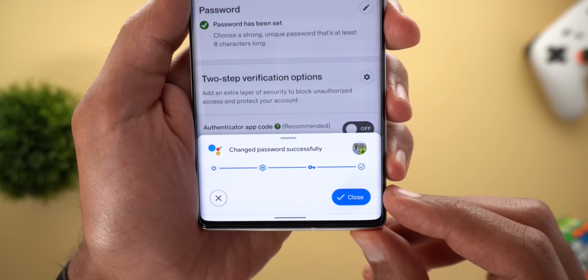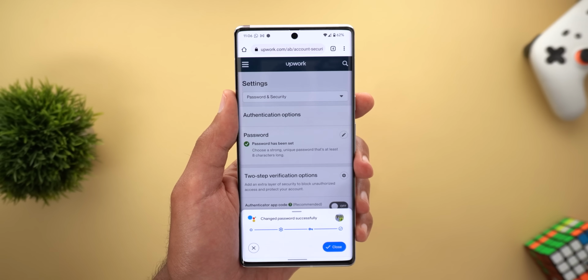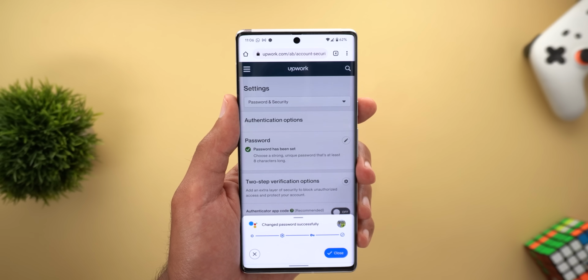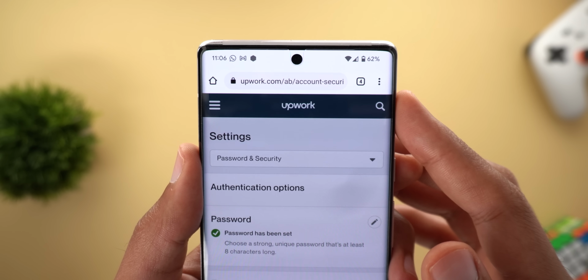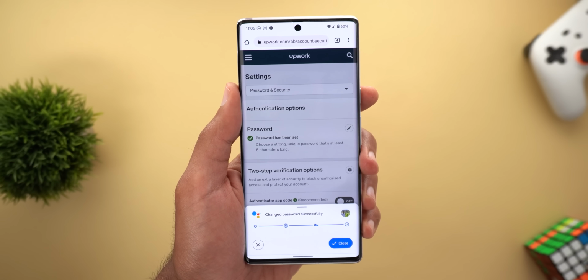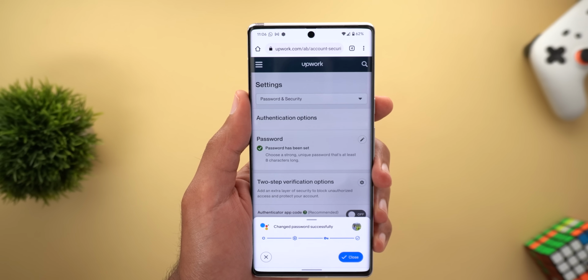And once done, you tap on close and you are good to go. This feature doesn't support all websites just yet. In my case, it only worked for the Upwork website and also GitHub, but you need to give it some time until Google rolls out the feature for more websites in the future.